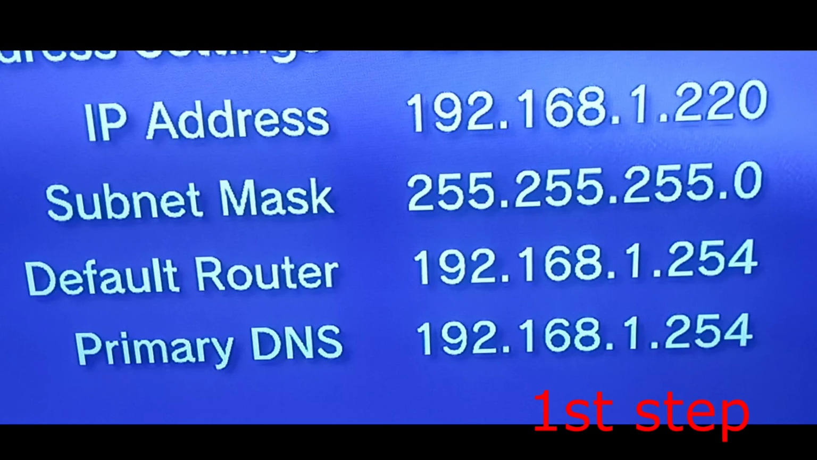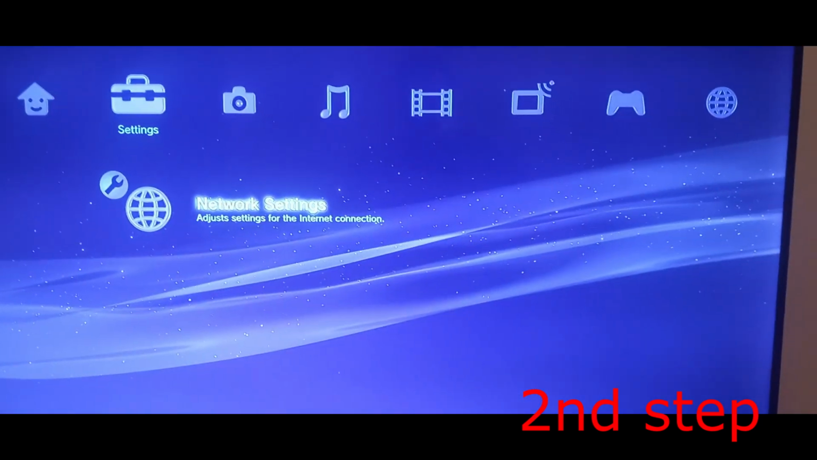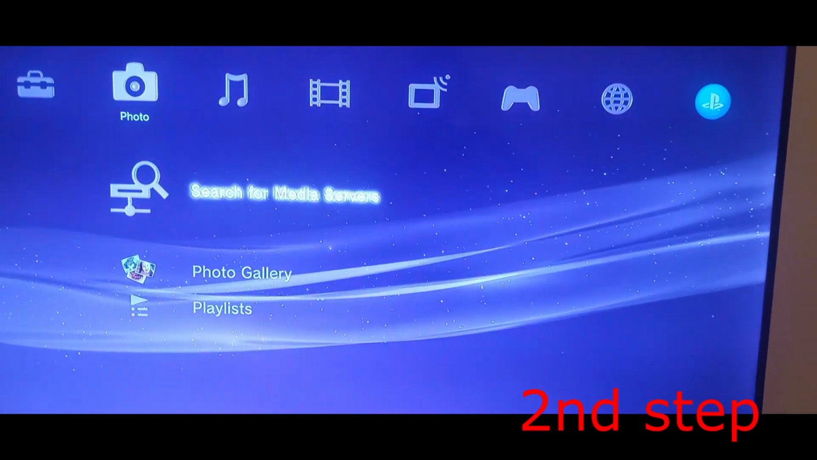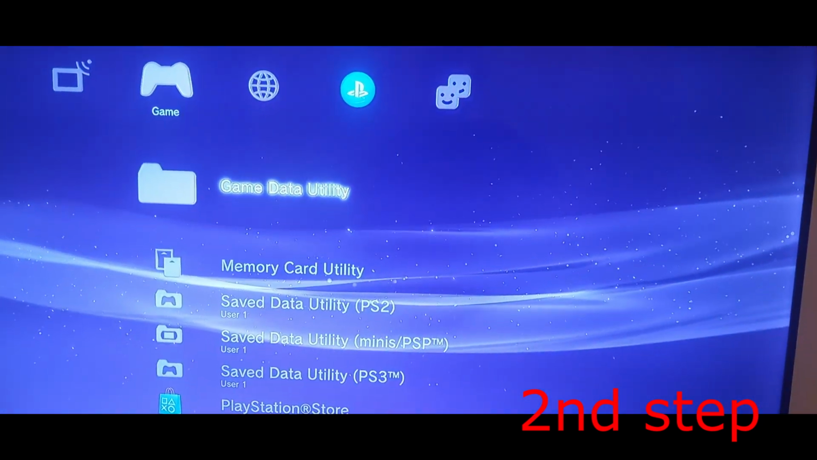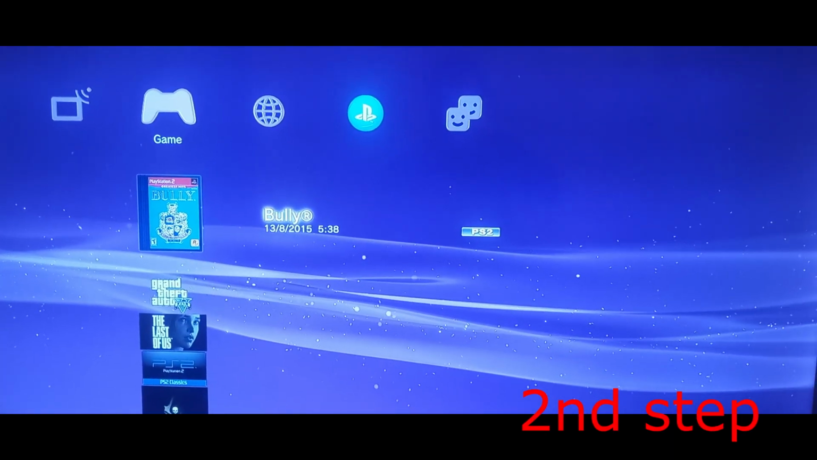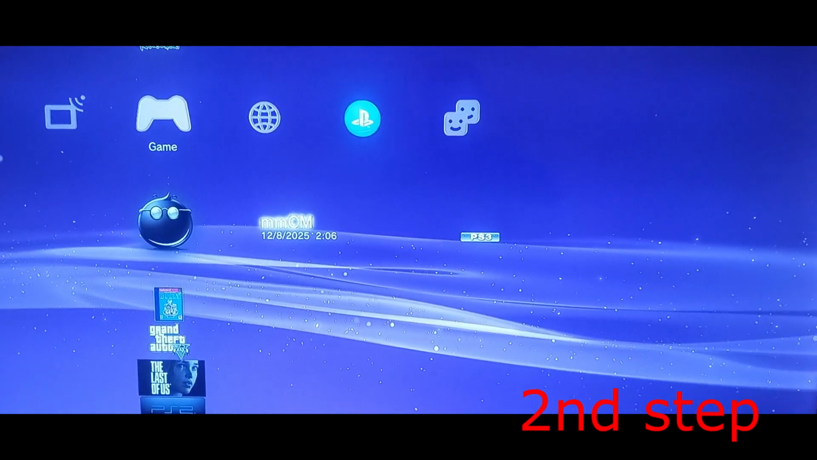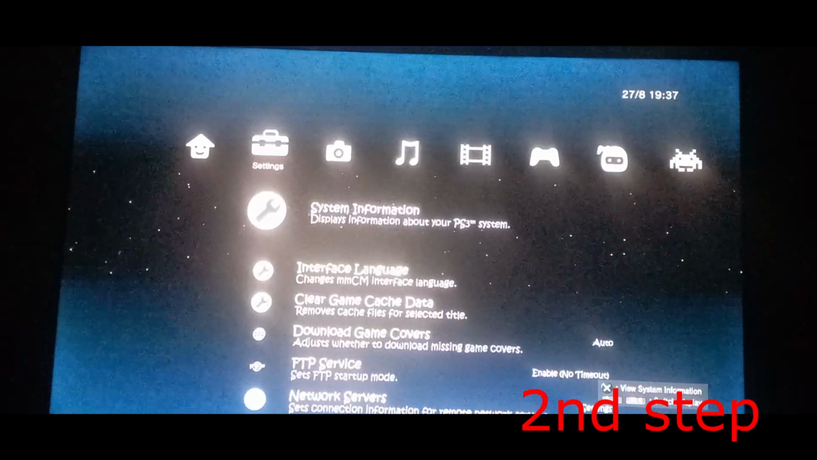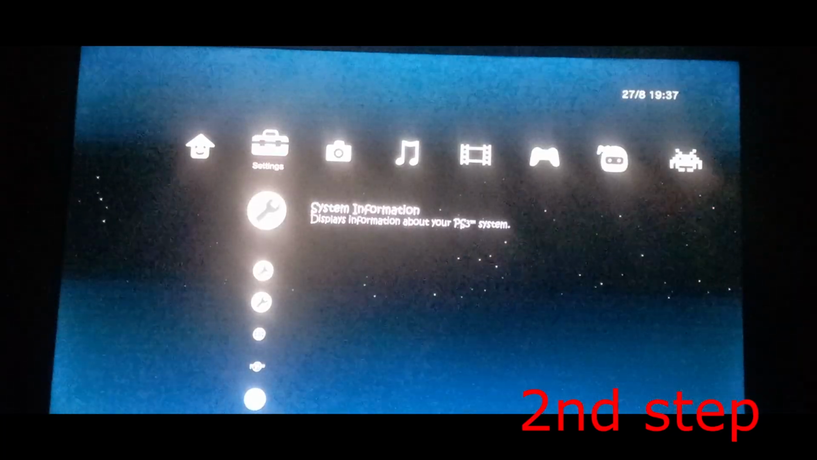So we're going to go back. We're going to go up. And we're going to go to game. We're now going to find Multiman. Here it is. You want to click on Multiman. And now once we're in Multiman, you want to be in this screen right here.